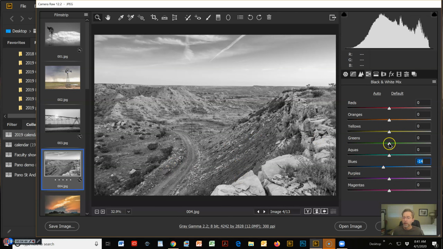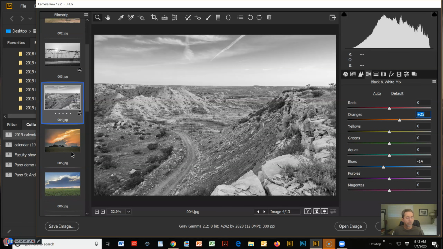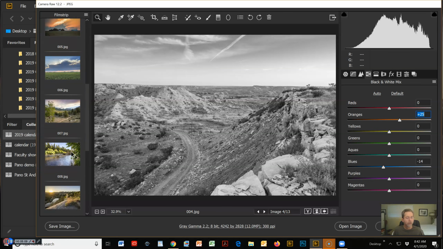Again, there's some greens that are in the bushes. You might be able to lighten or darken the bushes if you wanted to. There's some red in the rocks here, so maybe oranges or some of the different colors you could adjust and maybe make things stand out a little bit more for that black and white image. Okay, let's try another one here.